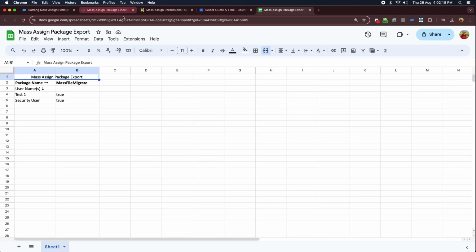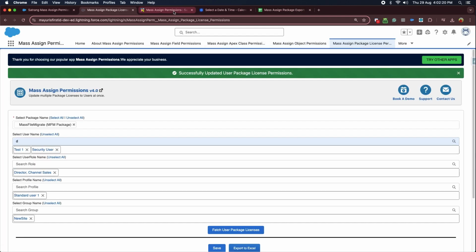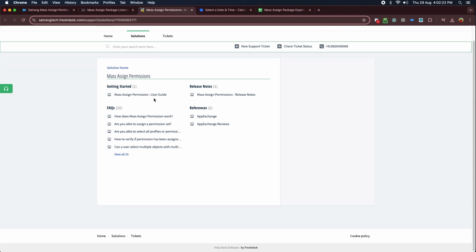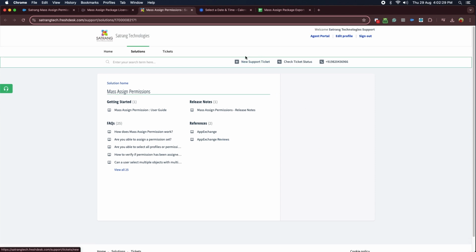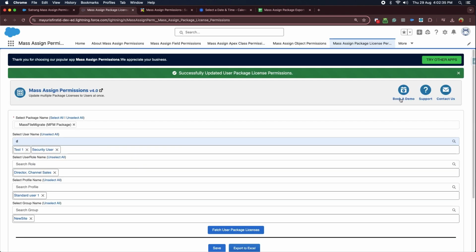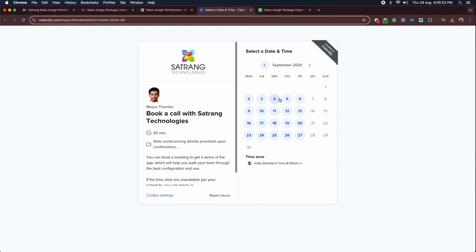This is the Support portal, where you can see all the details of Mass Assign Permissions app, including its user guide, configuration guide, and FAQs. Here, you can even raise a new ticket for any of your queries or requirements, or check the status of your existing ticket. This is the Book a Demo option, where you can book a demo with our team according to your date and time preferences.